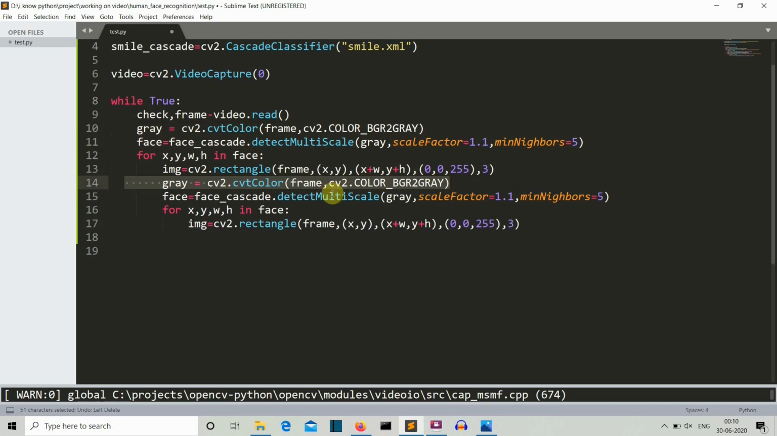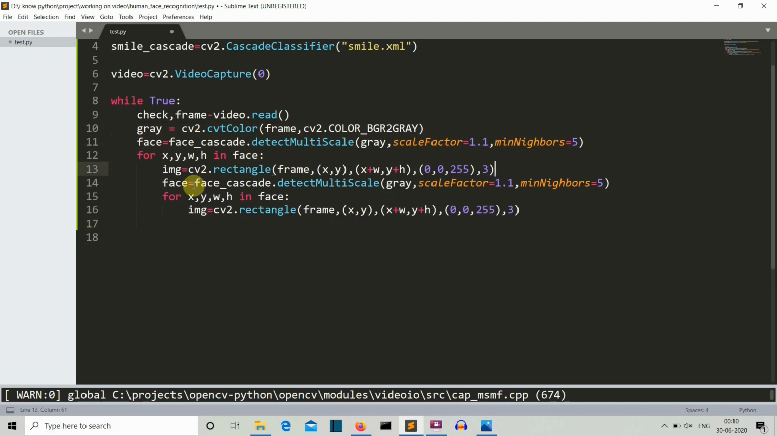Okay, and we don't want that. What you need to do is create another variable, let's say smile. Instead of face cascade, we want to use the smile cascade because we are detecting the smile here. We'll use the grayscale image only, and we have to play with these two parameters.